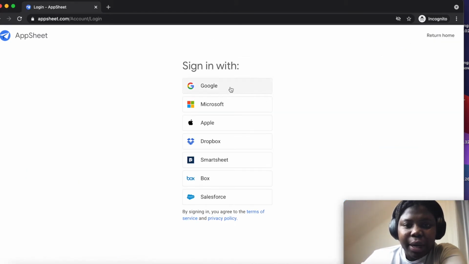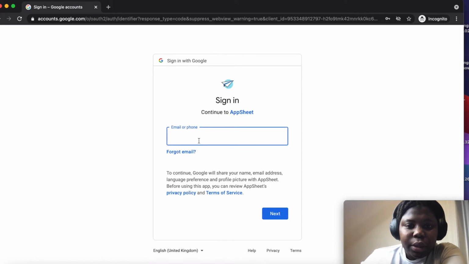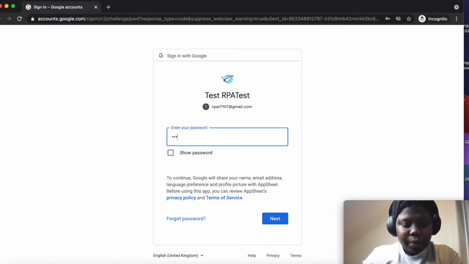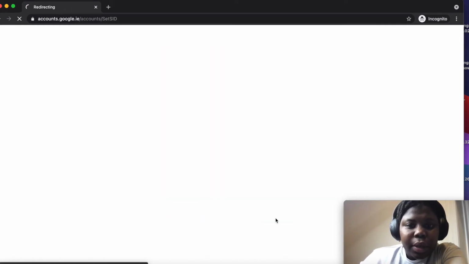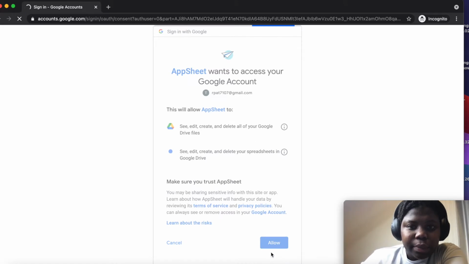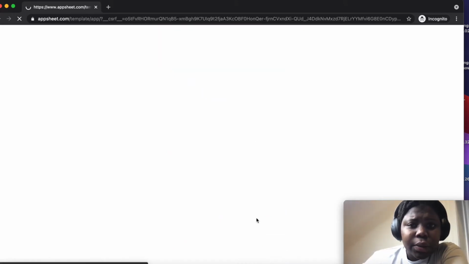So I've got Google, so I want to try a test account I use. So I'm gonna log in. Let's see how that looks. This is looking good already. Very excited for this one.